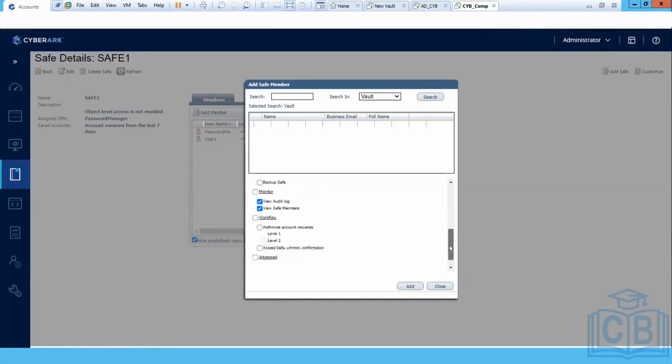In master policy, we have another policy called dual control. In case dual control is enabled on that platform, then if you want to access any account, one of your managers or team leads needs to approve. Then that approver needs to have this permission: authorize account request level 1 or level 2. Even though dual control is enabled, if you want to connect to that account by bypassing the dual control, then you require this access safe without confirmation permission.